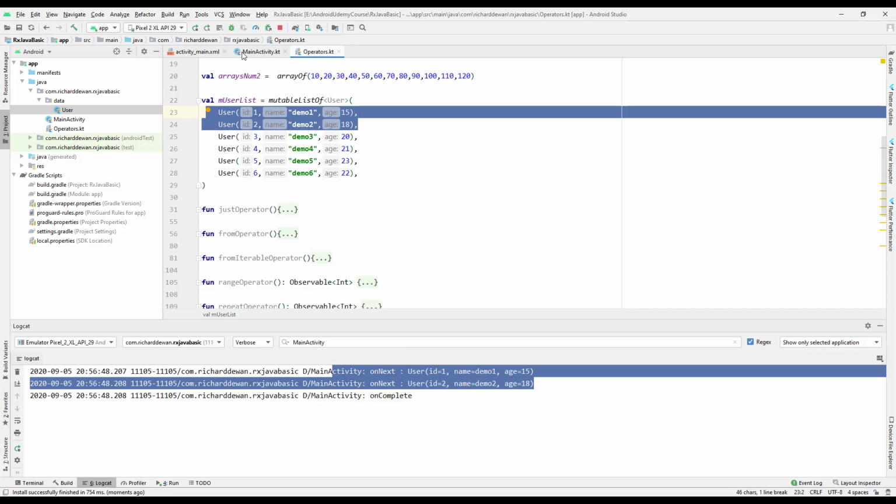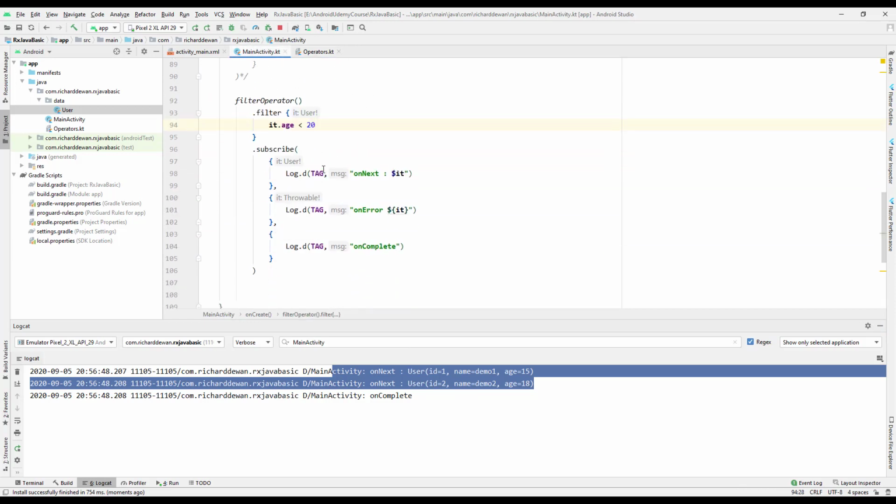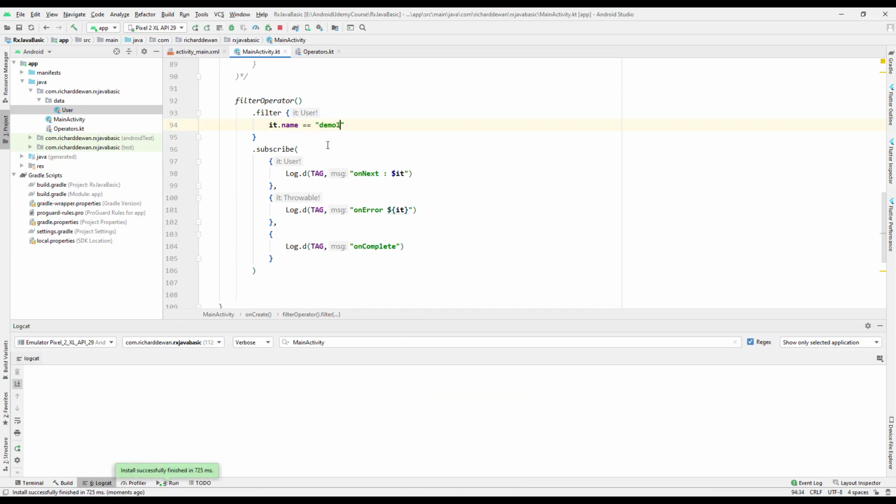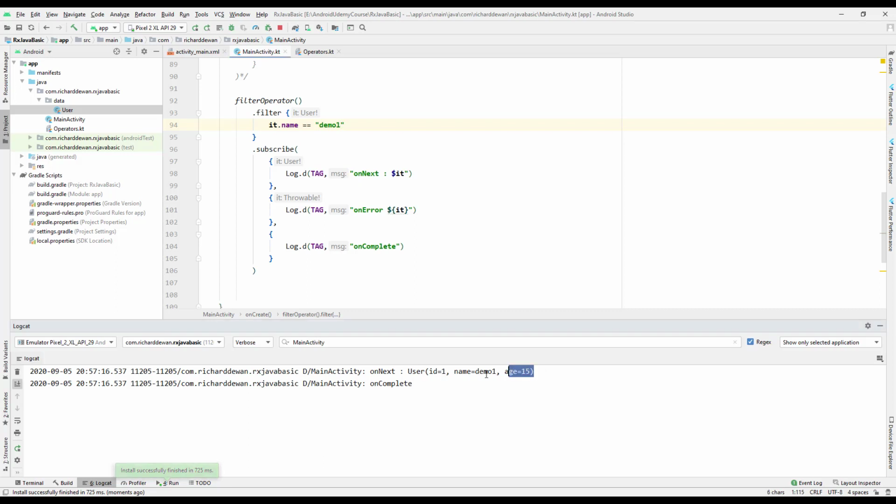We get the user printed out because it filtered out only that one. And we can do a lot of other things, like filtering using the name. If I say that name equals demo1 and run this, I should get only the user with the name demo1. And I get only one, the user demo1.